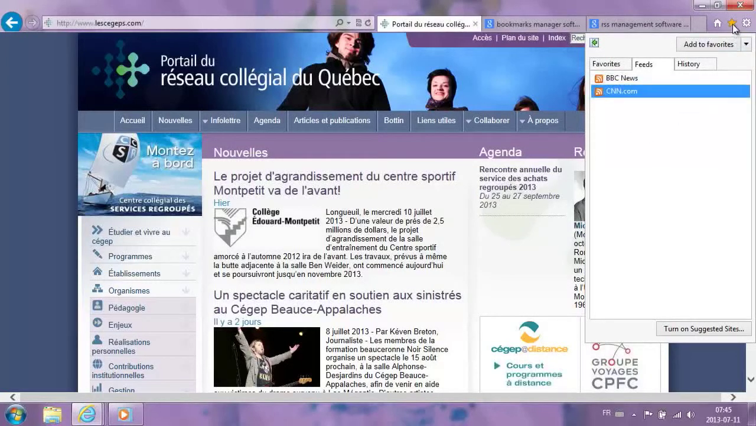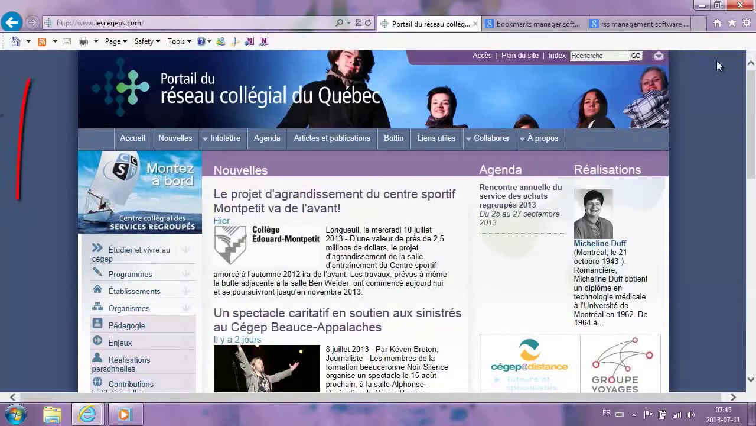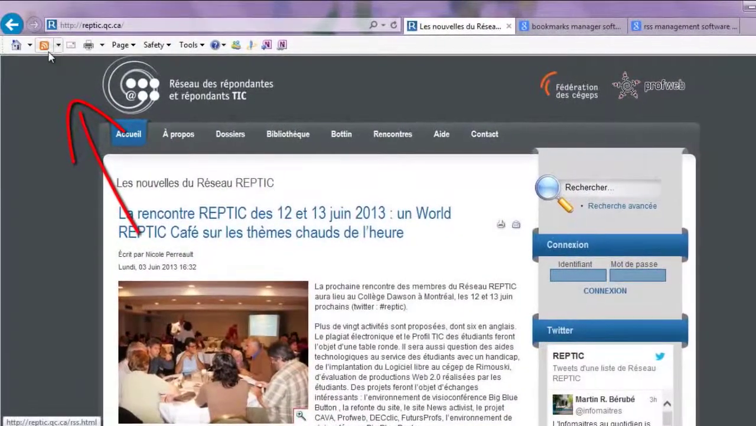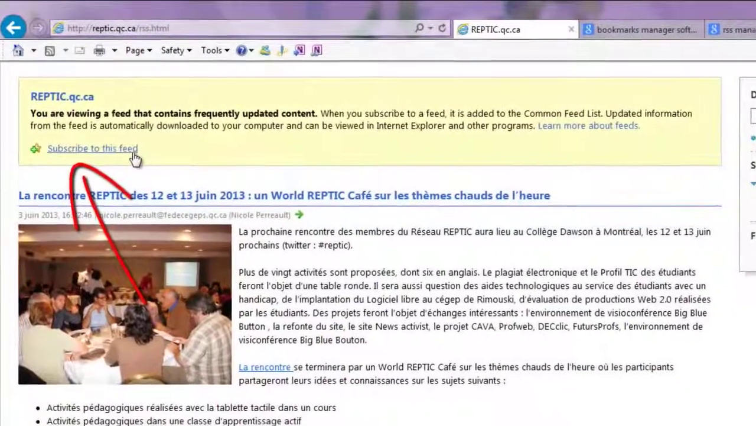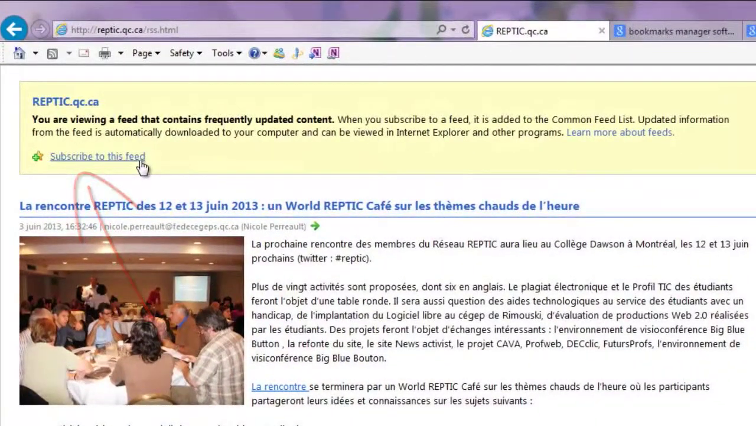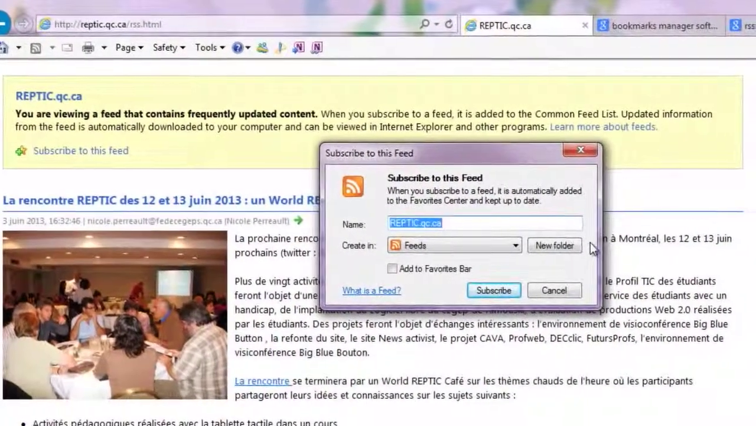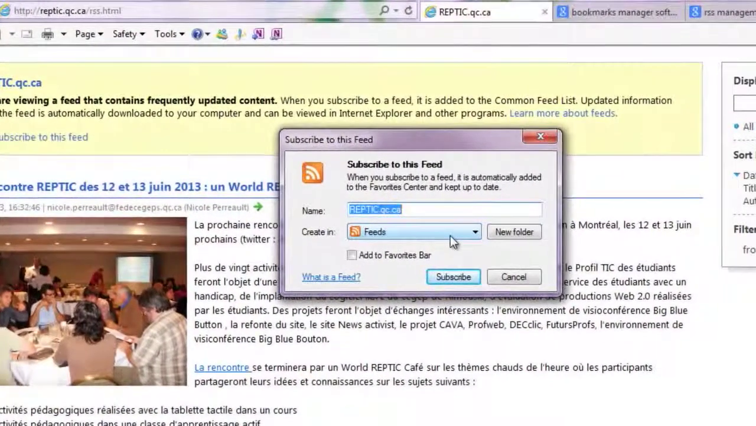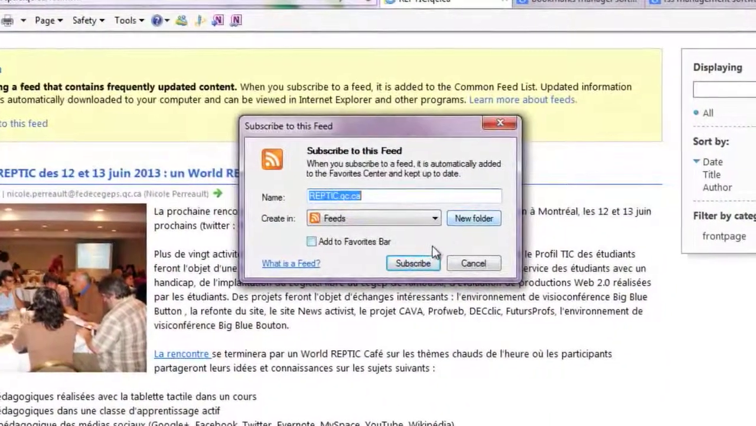Using the right mouse button, access the contextual menu of the favorite star to display the bar. Then access a website and click on RSS or on the orange icon. Then click Subscribe to this feed in the Favorites section or Bookmark section, depending on which browser you are using, to add the feed to the appropriate list. To subscribe to the feed, just verify the name, specify the location, create a new folder if necessary, and click on Subscribe.